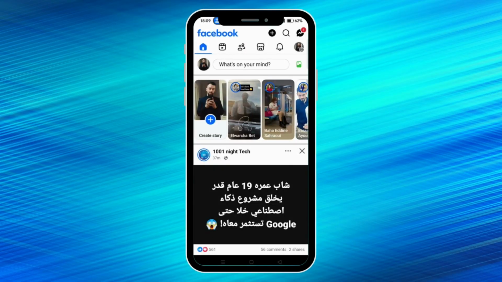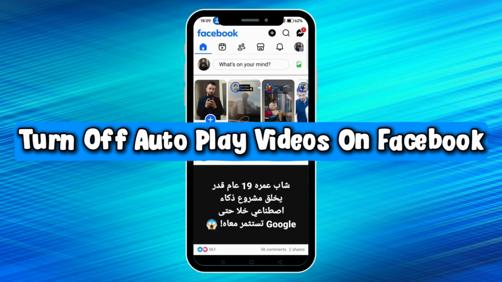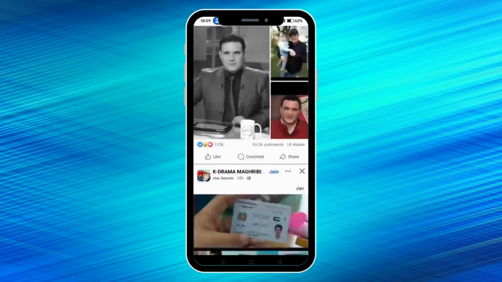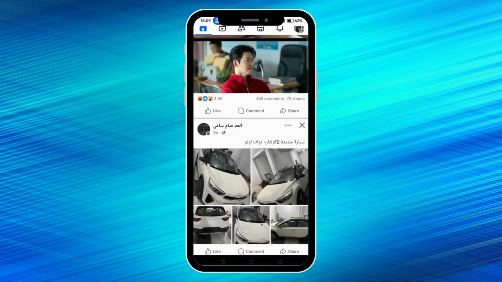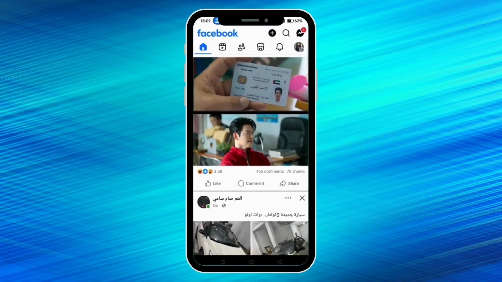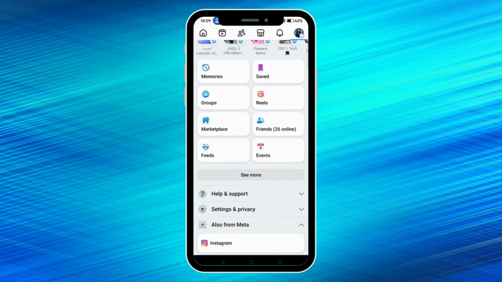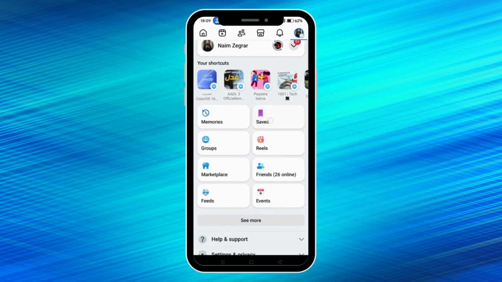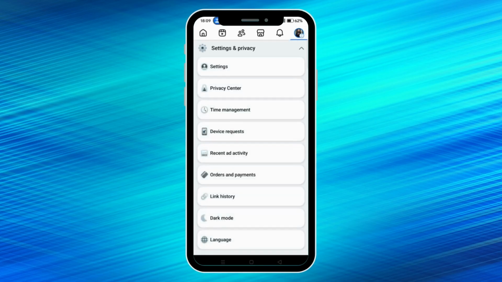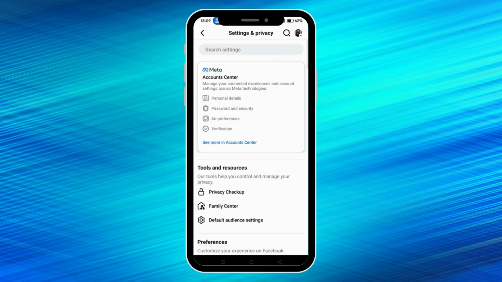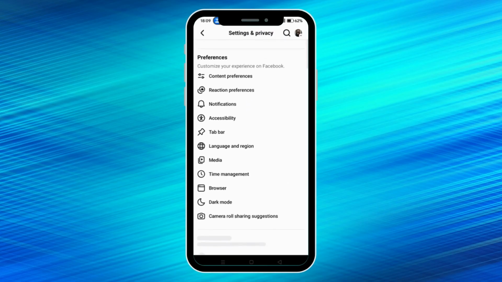Today we're going to see how to turn off autoplay videos on Facebook. Firstly, click on your profile photo in the upper right corner. Then, if you're doing it on desktop, but we're doing it on mobile, so tap the three horizontal lines and then go to Settings and Privacy. Then Settings. Now scroll down to Media and under Autoplay in Feeds and Stories, tap Never.